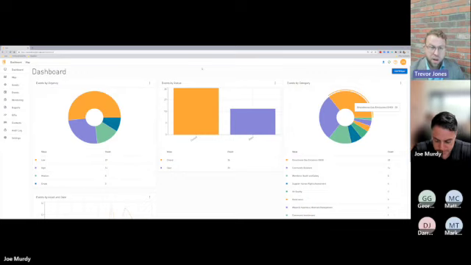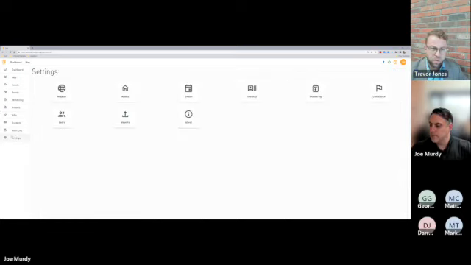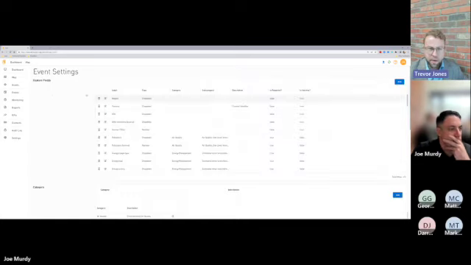The first step when you log in is to navigate to that settings tab. That's going to be on the left-hand side at the bottom there. Once you're in the settings tab, you're going to select the events button. Here you're going to see everything you need to set up the event form, including custom fields, categories, and subcategories.